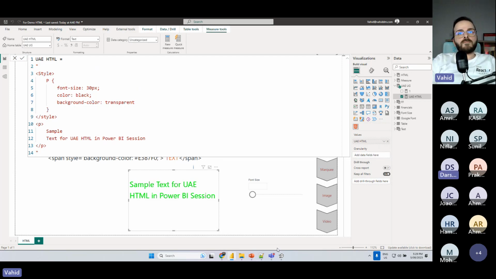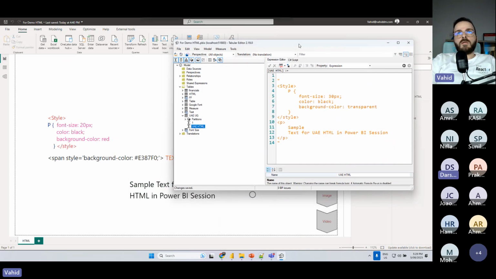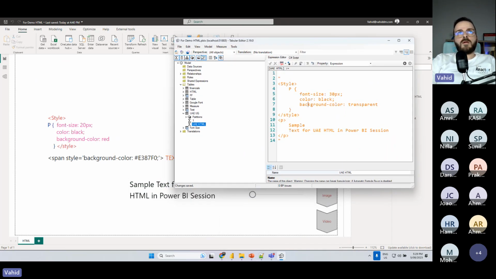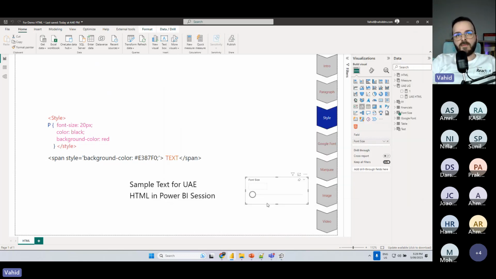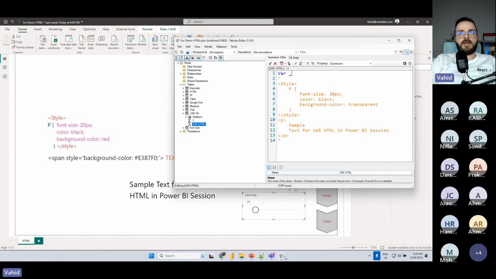So I want to add some text here. Let me just write that, from now, using the Tabular Editor. I need to add some variable here. First of all, I want to add a variable to use the selected value in my font size. Let's say it's 20, or 21. Whatever I select here, I want to use that to change the font size in the text box. Let me just make it shorter.